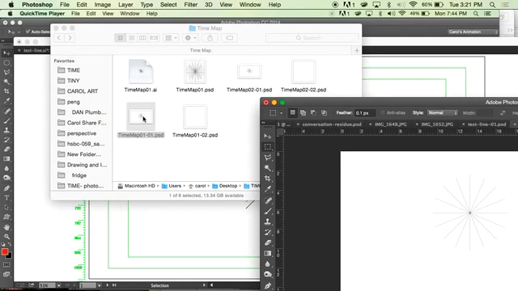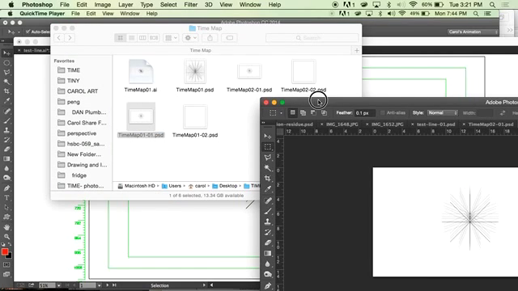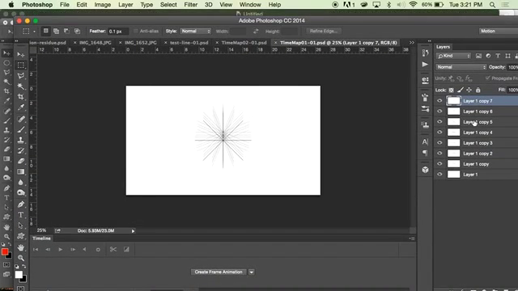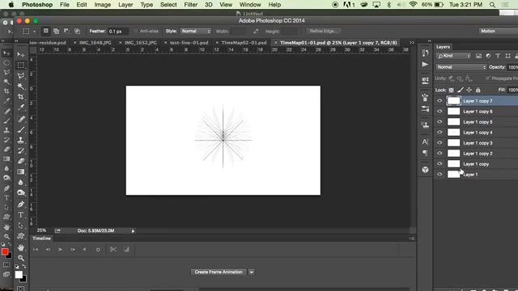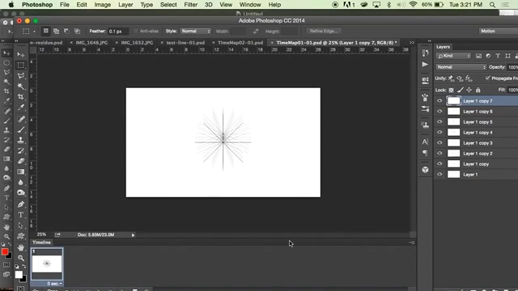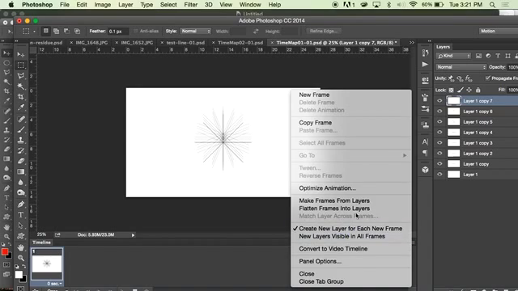Then when I open that in Photoshop, I want to see all the layers. If I don't see all the layers, it probably means I forgot to check write layers. In Illustrator, every time I create duplicate layers, same steps. You can't preview it until you export it and bring it into Photoshop. Then I can do create frame animation, followed by make frames from layers.